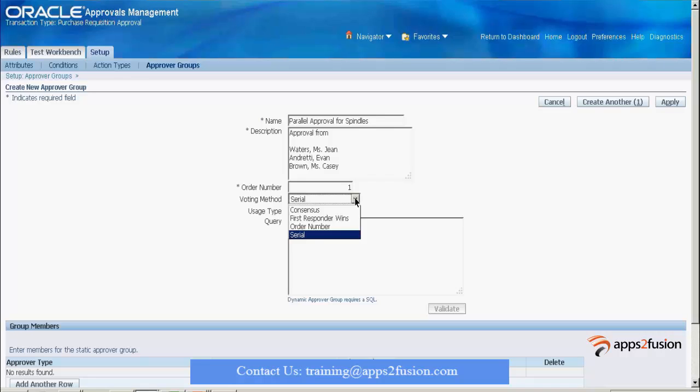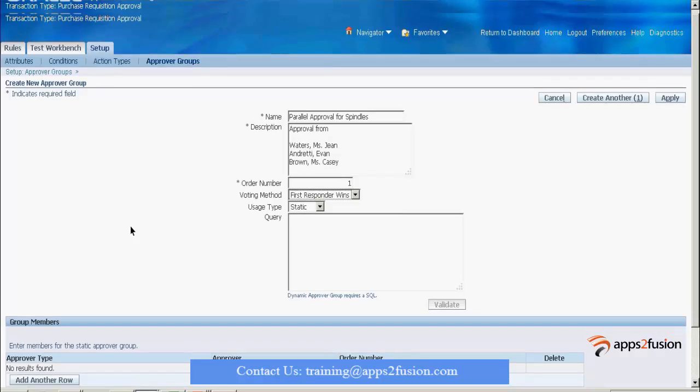When any one of these 3 approvers clicks on the approve button for the requisition, the PR will get automatically approved, and the notifications of the other 2 approvers, which are active in their work lists, will be automatically cancelled by AME, with a note which says that this action has already been taken by another approver. So I'll select the voting method as first responder wins.